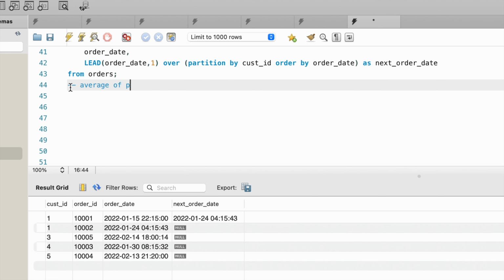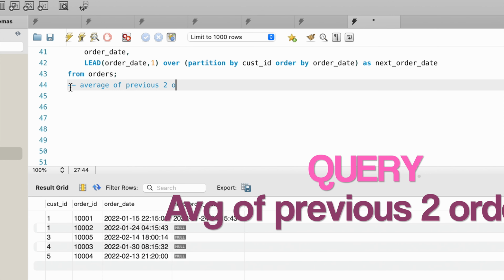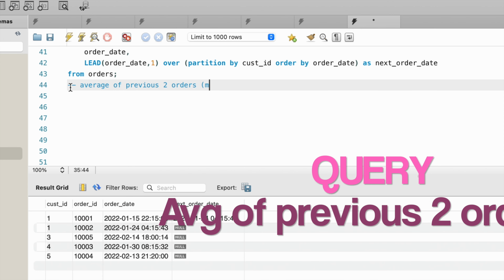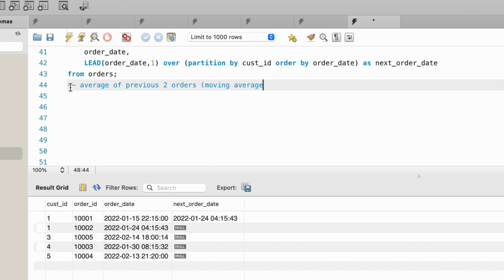Next example: average of previous 2 orders. We'll get the moving average from the previous 2 orders. Okay, let's write the query with order_totals.